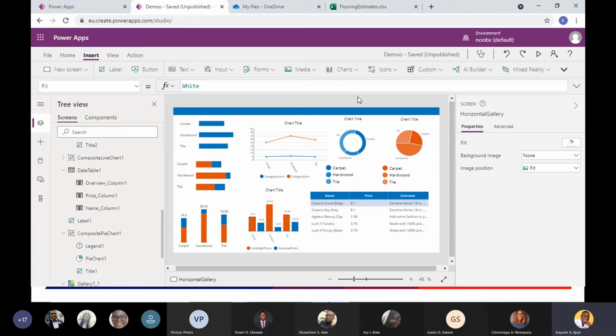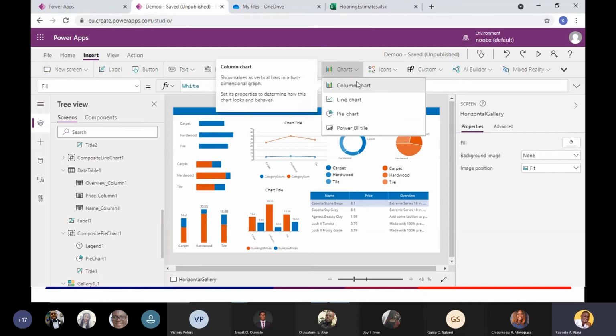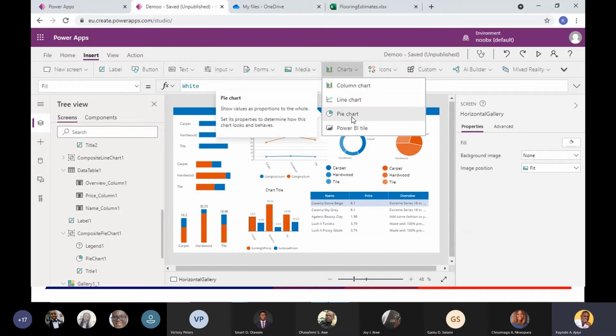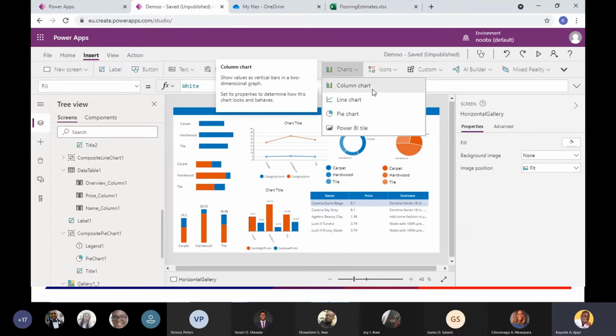If we talk about the limitations first, if you come over here to charts, you see we have just very limited options for charts. We have the column chart, line chart, pie chart, Power BI tile. Those are just the options. If you compare it to model-driven apps that we just saw, there are many more options in the model-driven apps. But still, with these ones, you can still represent your data as you want it to be if you just understand the functioning.